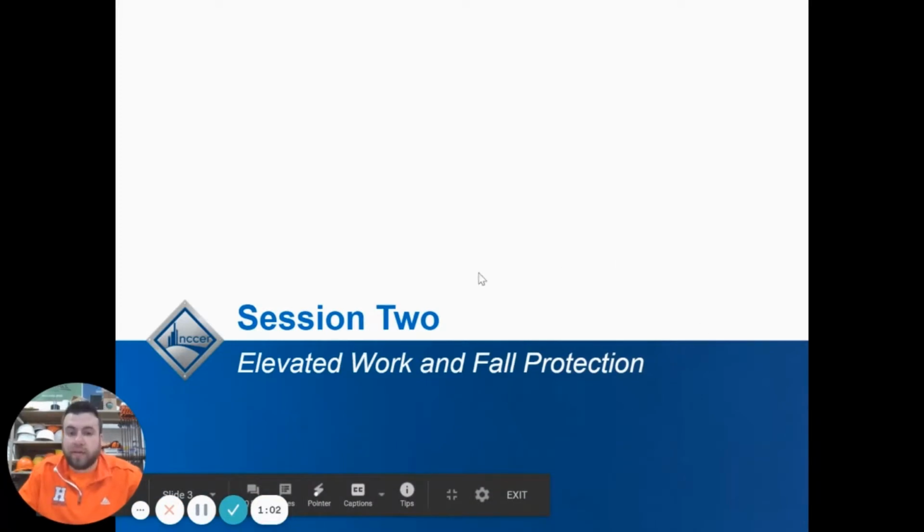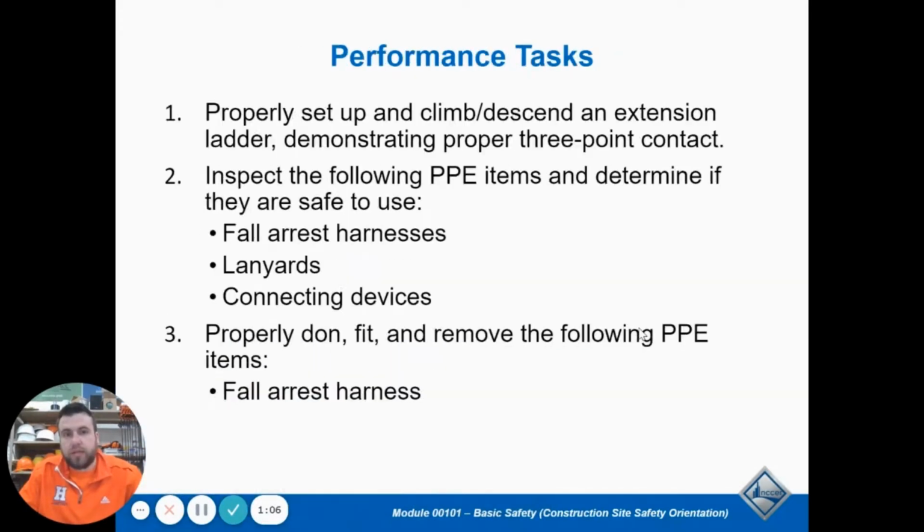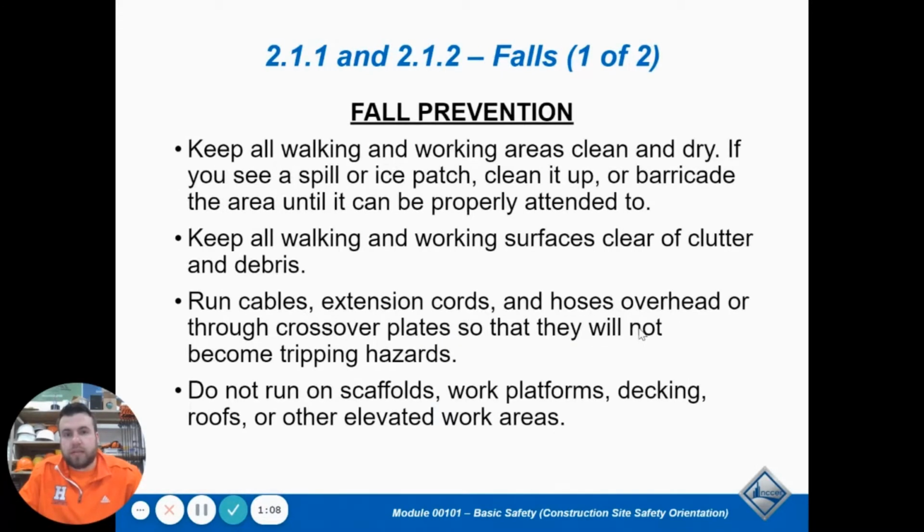And so we're going to be talking about fall protection. In general, there is a 6-foot rule. So just remember, if you're working above 6 feet, you're going to want to have some kind of fall protection. This can be handrails, this can be a fall arrest harness, and different things like that.